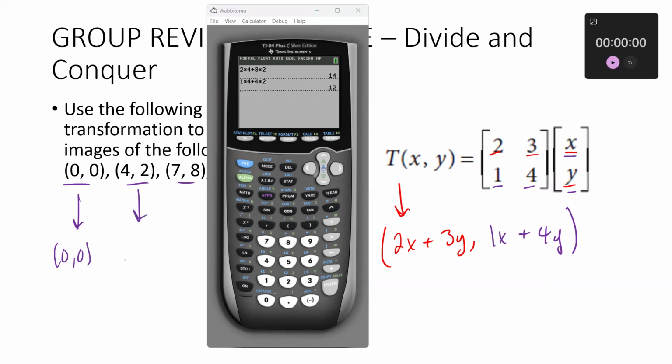So back to my original question. How many of us overthought this? Is that just me? No one else wants to own up to it? Okay, it's all right, as long as we learn. Do we see how that's it? If I give you X and Y and say this is the rule to follow, all you're doing is substituting it. Got it? All right.